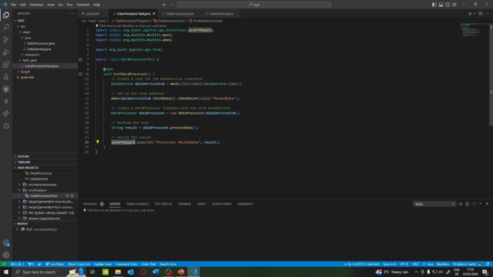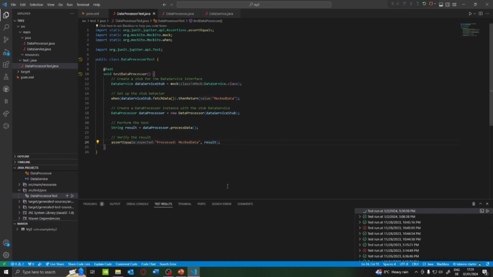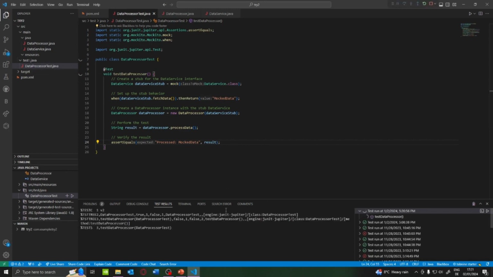Afterwards, we have assertEquals, which will come from JUnit, which we will use to compare the Mockito data with the results. And if we test it, you can just go here on the test. You can see down here in the test results that everything is okay. So this and this are the same.